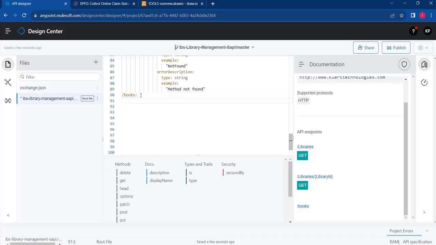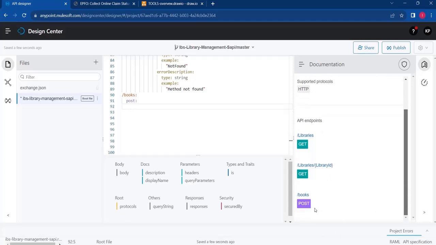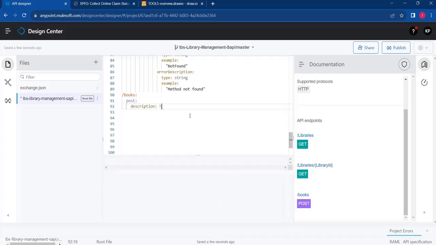Okay, so now click enter. Now select the method. Then it will show that method here. As per our requirement, this books is the post method, right? So just select the post method. See, now it added the post method here. Post means we are going to create a new book. So let's add some description. Just click enter, description: this resource is used to add a new book into the database. We can just mention that for our understanding purpose. Okay, now click enter.